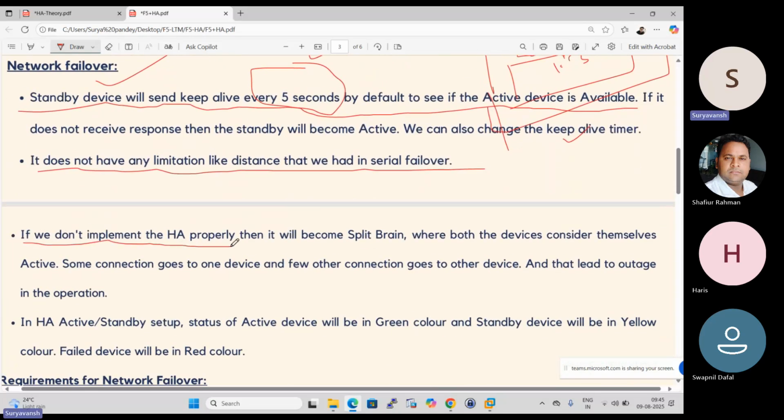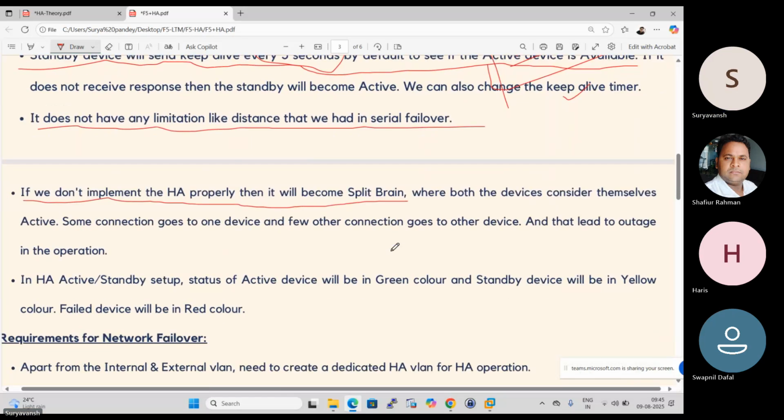And if you don't implement the HA properly, then it will become a split brain. So it is very important. Do you know, guys, the split brain issue? What is the split brain issue in HA? Not from the F5 perspective, but from any devices, routers, switches, everything. Am I audible, guys? Yes. So do you know the split brain?